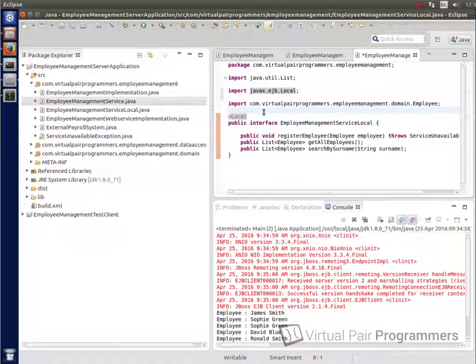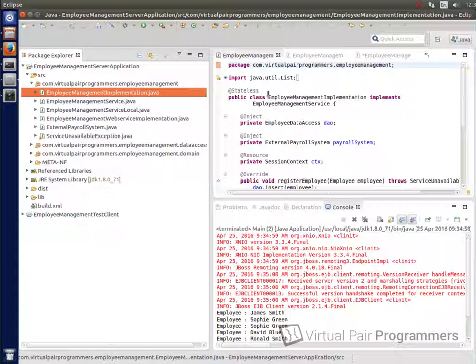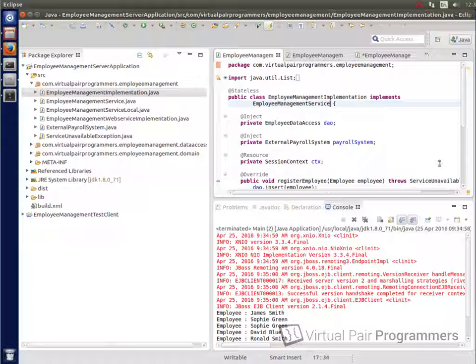Okay, now that we've got that, we can say that the implementation of Employee Management Service can also implement Employee Management Service Local. So let's go to that implementation, and we'll say as well as implementing Employee Management Service, it's also going to implement Employee Management Service Local. Now I'm just going to save that, make sure that's compiling. It looks like it is, so that's good.